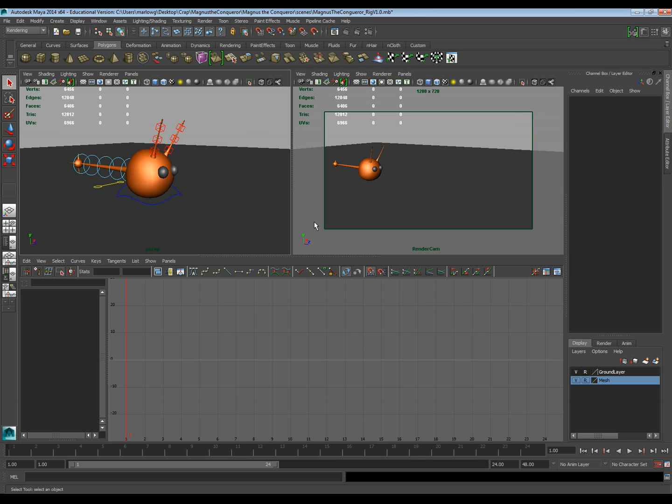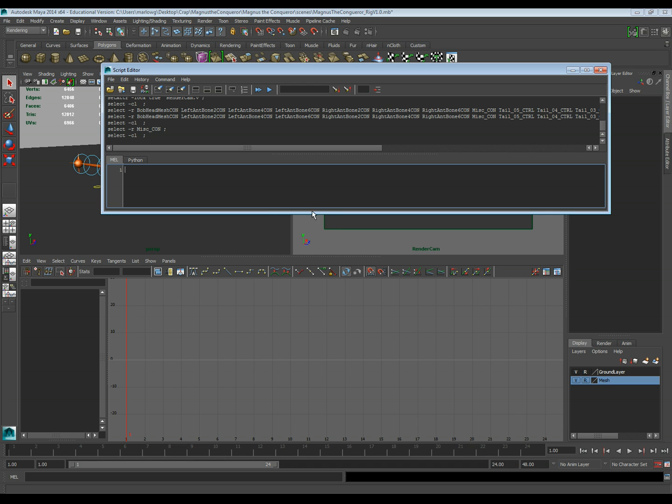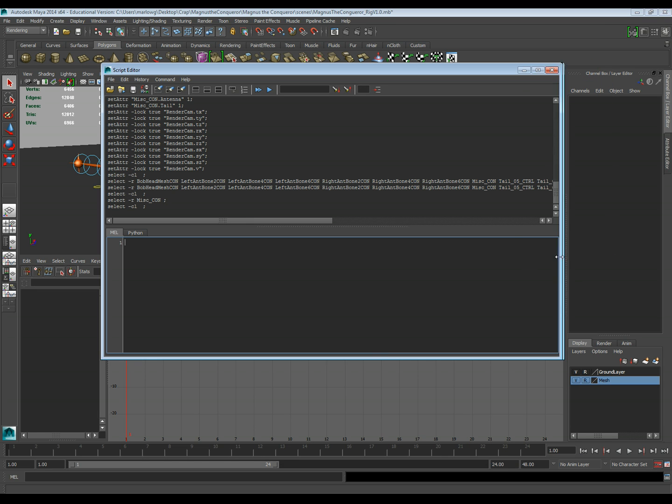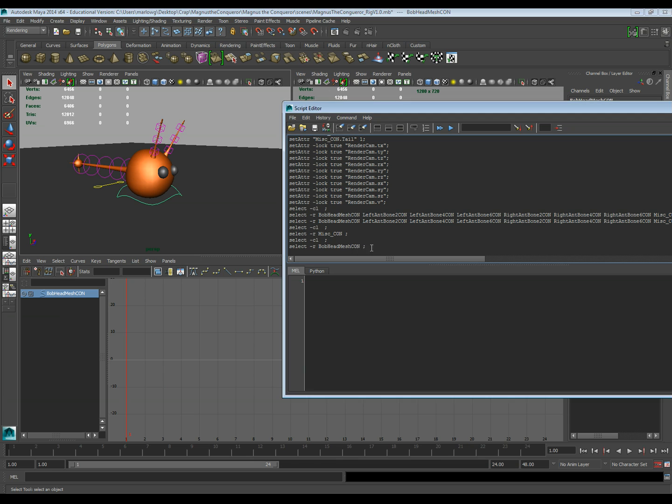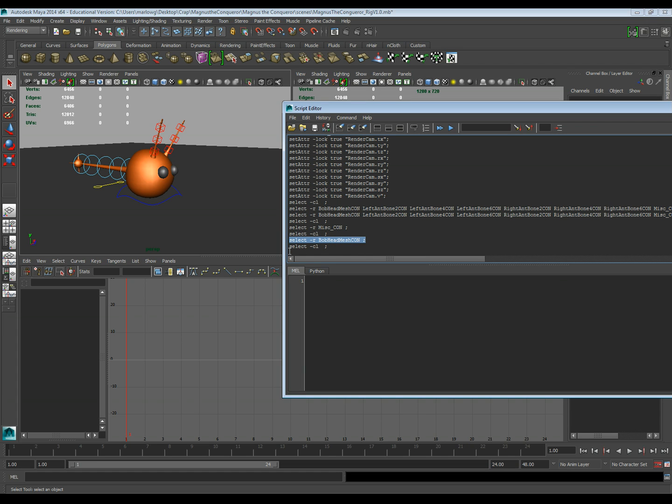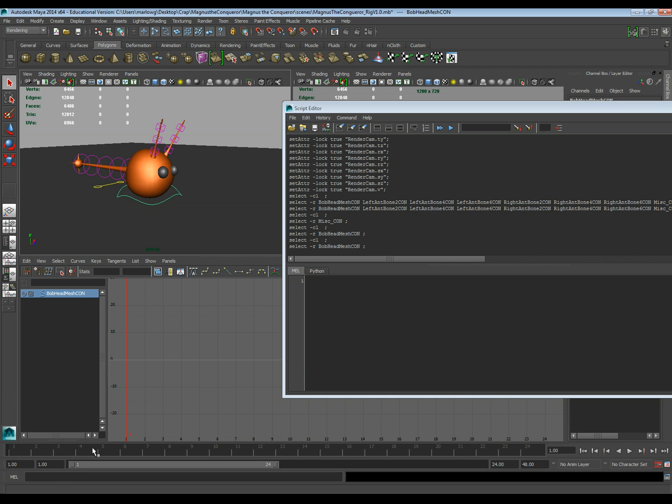I'm actually just going to use that to turn on and off elements of this. So what I'm going to do is open up my script editor. Okay, and in my script editor we'll see a whole bunch of text. Pretty much anytime you do anything in the script editor, it creates a new little script line that happened here. So basically it did select -r Bob's head mesh controller. That's the actual MEL script to select that controller. In fact, if I copied this and pasted it down here, that's what it would do. It would select that controller, right?